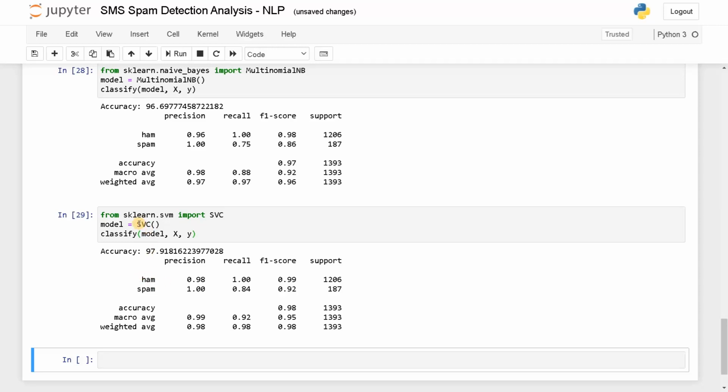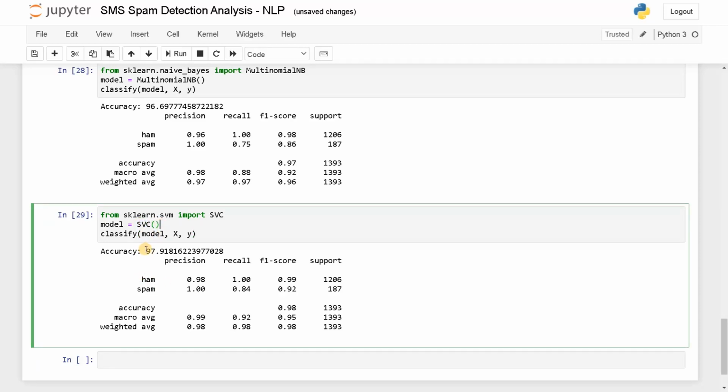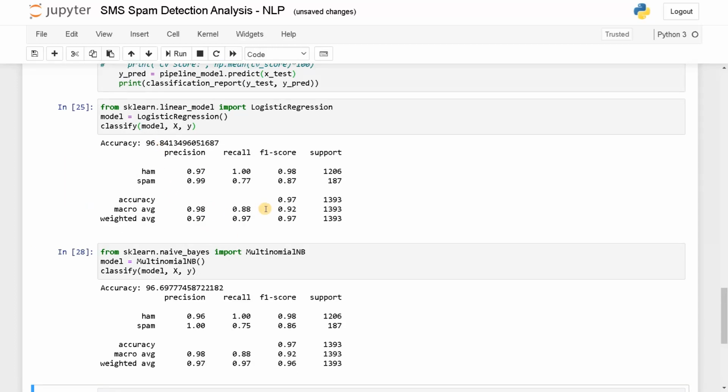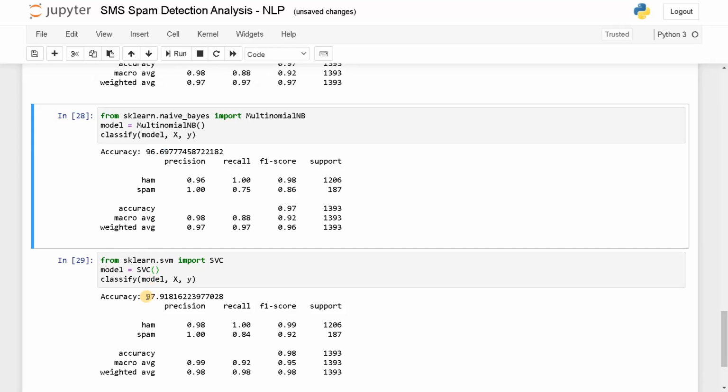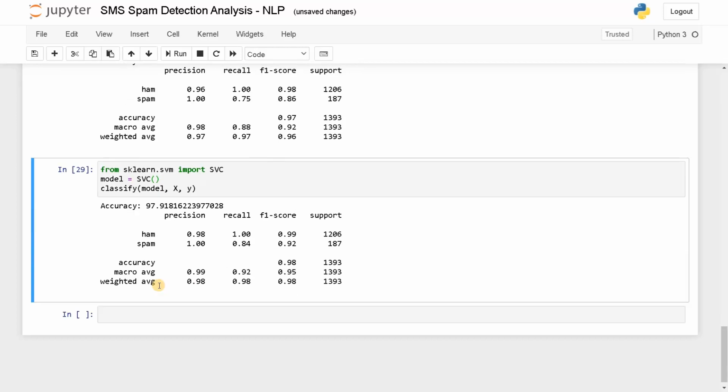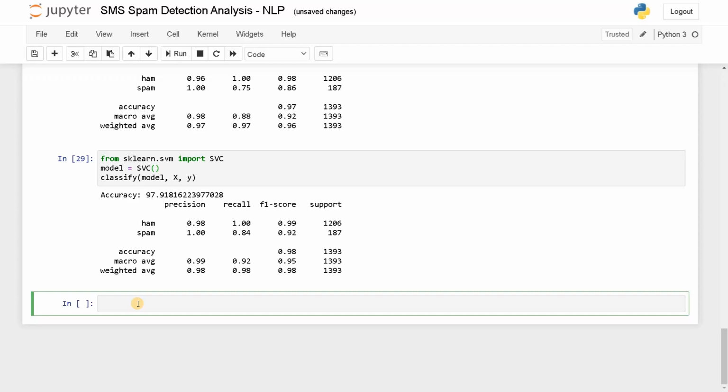See, SVC is performing way better. That is around 98%. In the logistic regression, we reached around 97. If we see the actual numbers, that is 96.8. Here it is 96.6. Here it is 97.9. So that is way better. After this, we can try out various algorithms if you want.